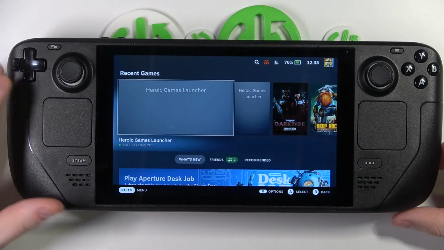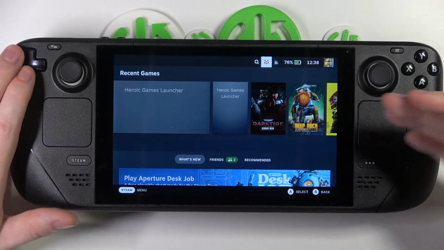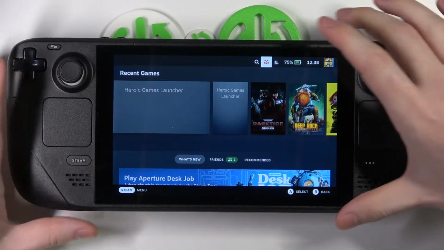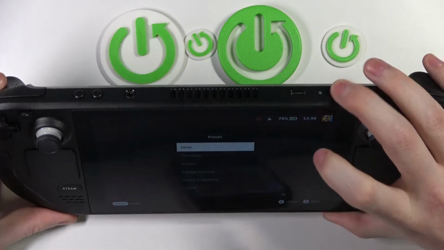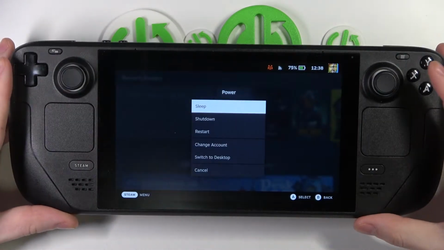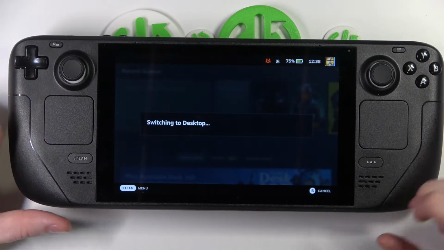So in order to do this, you'll need to first leave the family view. So like I just did, I am not in a family view. And now hold the power key. It's this button right here. You should see switch to desktop. Click on it.